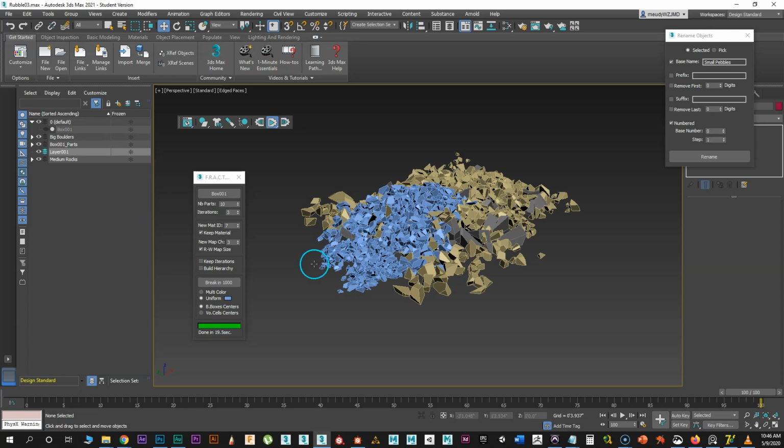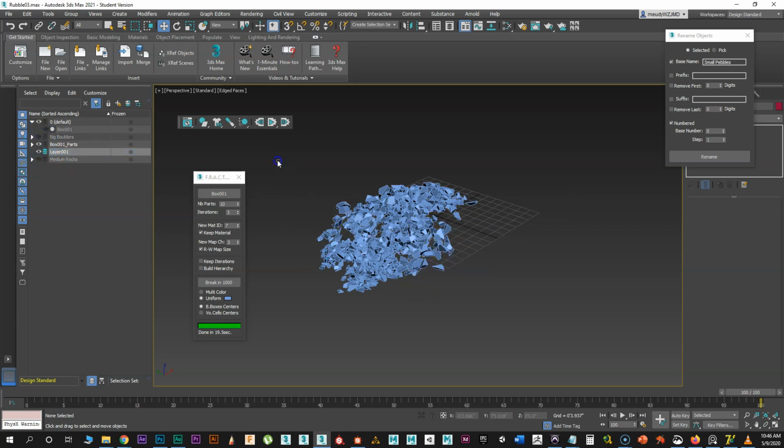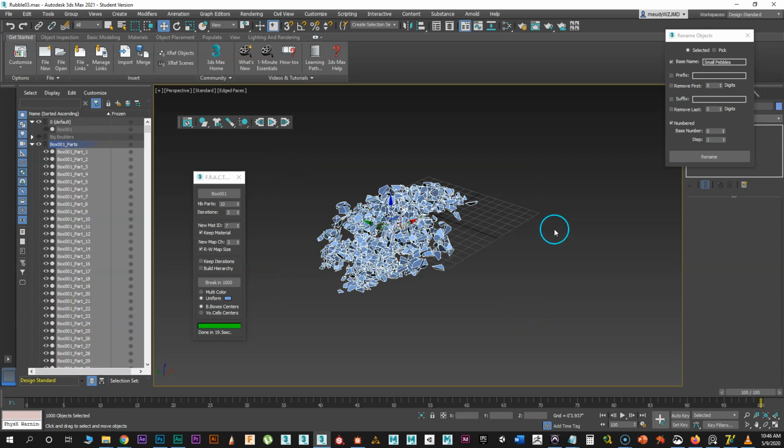Okay, we gotta let it run. We got a few still tumbling in there. Then we'll turn that off. Then we need to hide our big boulders and our medium rocks. Then we can select these. Then we need to go ahead and make our snapshot of those. Then we'll rewind.